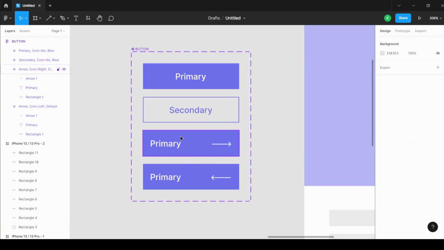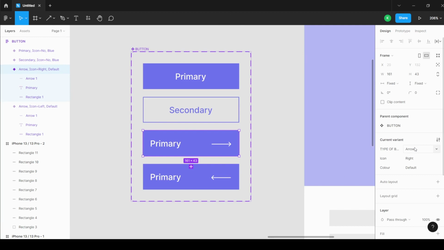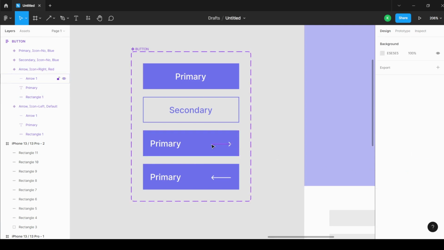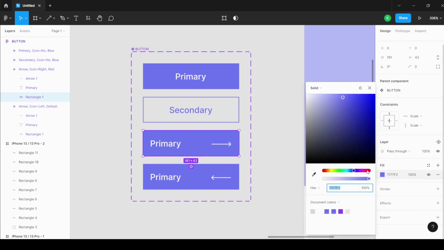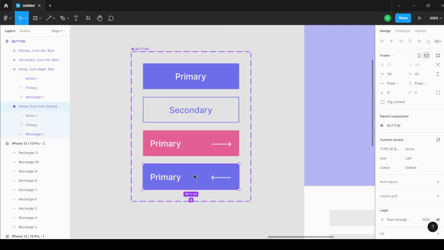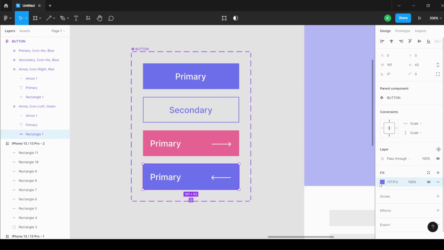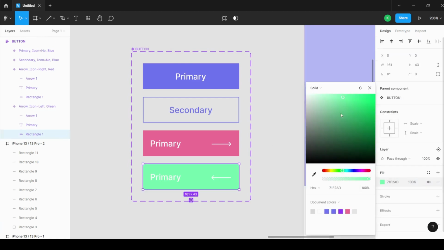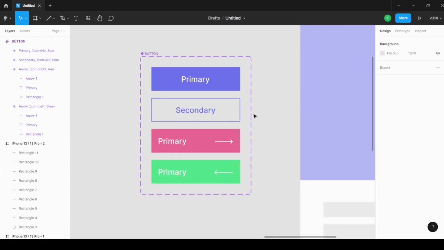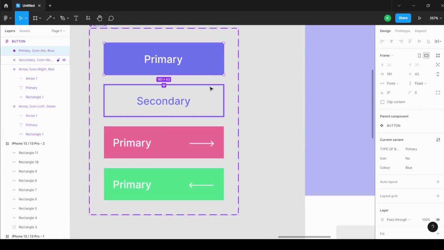Now this is an arrow button with the icon facing right. And you can say the color is red. Let's say red. Just change the color to red. Nice. And this button is an arrow button with the icon facing left and the color will be green. Let's change the rectangle color to something green. This one is fine. So we have set three properties for each button.